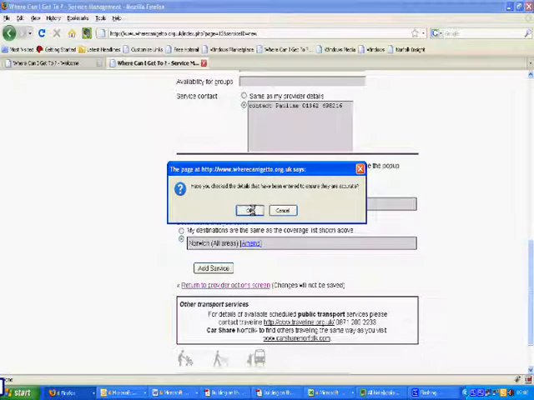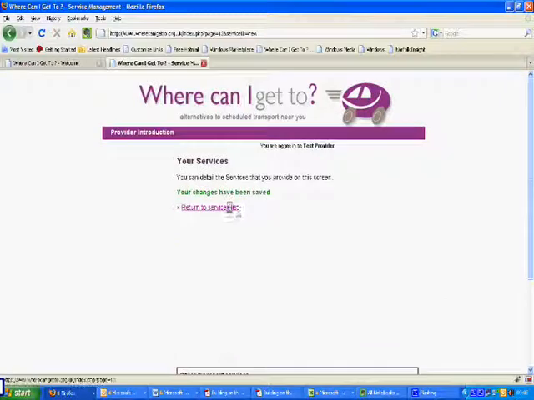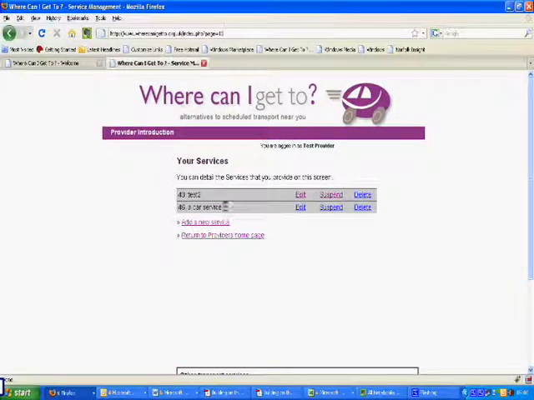Just a little pop-up to make sure I've checked everything correctly. Sure I have, so I'm going to click OK. System tells me that it's saved all the changes, return to the service list, and you'll see that a new car service has been added to my list of services. We use exactly the same procedure if I wanted to edit them.